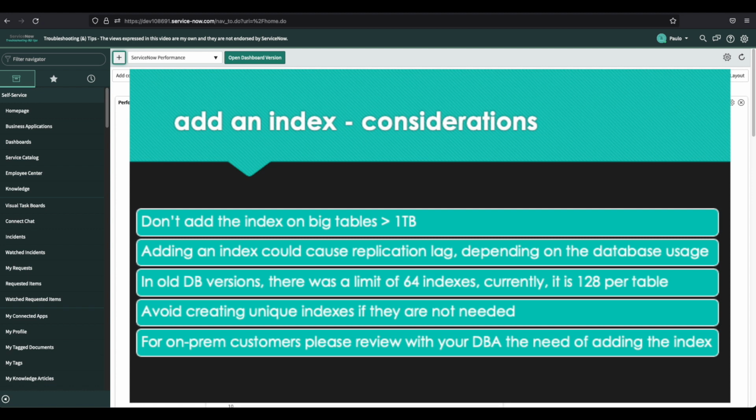In all DB versions, there was a limit of 64 indexes per table. Currently, that limit is 128. Avoid creating unique indexes if they are not needed, because customers cannot drop them. For on-prem customers, please review with your DBA if the index is needed.